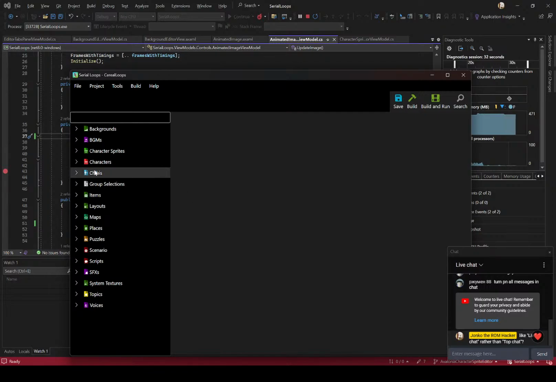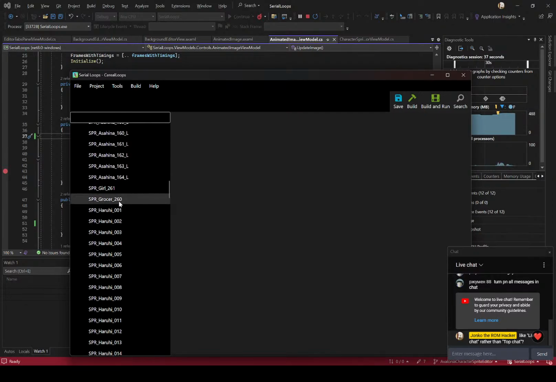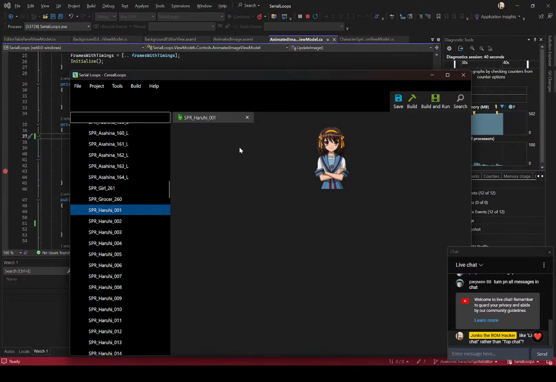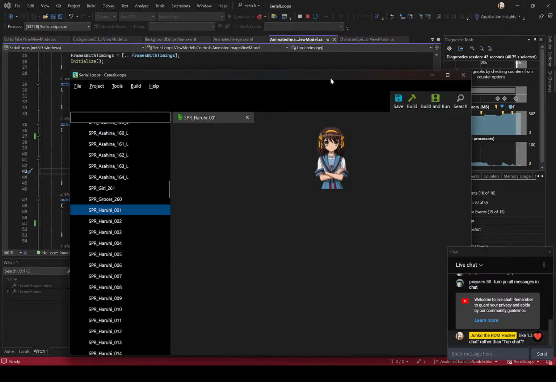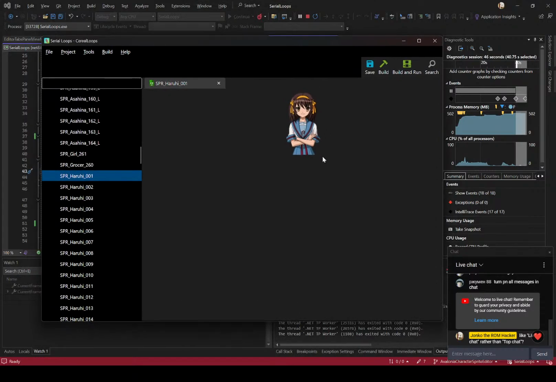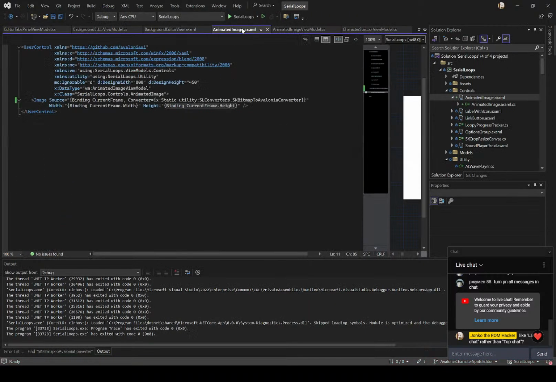Okay, let's see. Yeah, we hit the null here, so it should null it out. Nope, it doesn't change the image. Oh my god, this is so annoying. Is it because of the converter? Is that literally what it is? It might be.